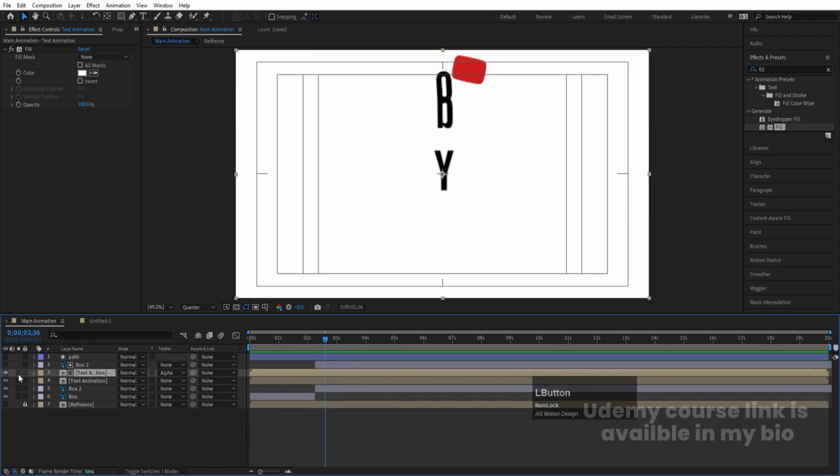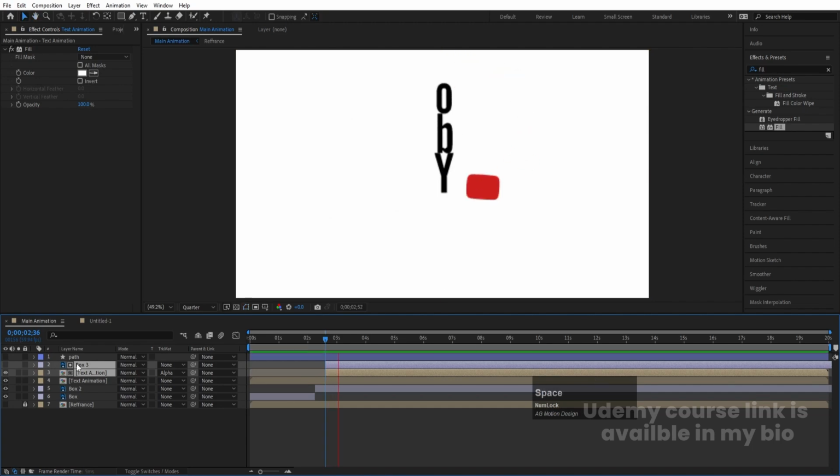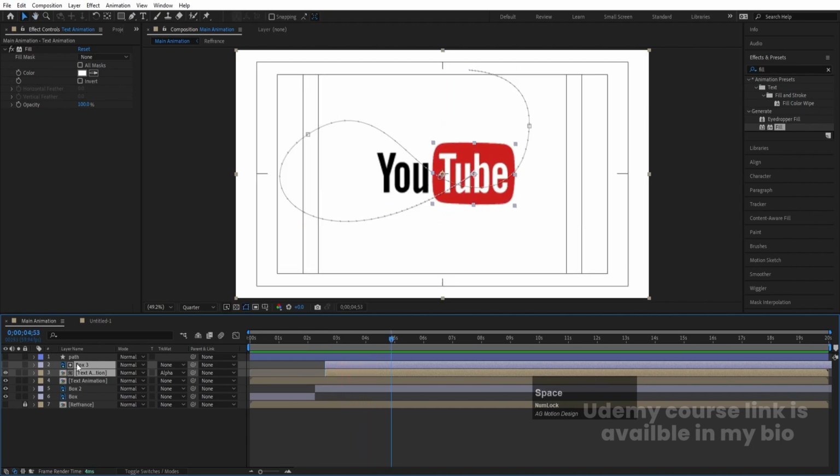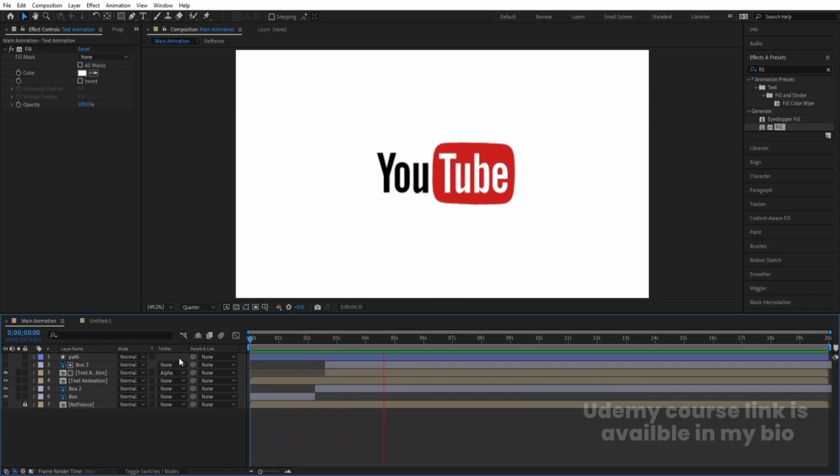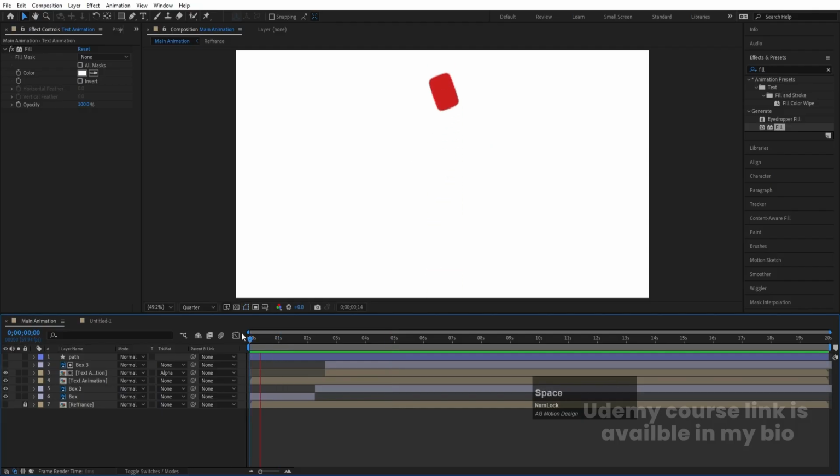And then I'm going to select this box and this box. By holding Alt and the open square bracket, I'll trim up to this, like this. So okay, now if I see this animation, I'll get this, and then I'm going to get this.